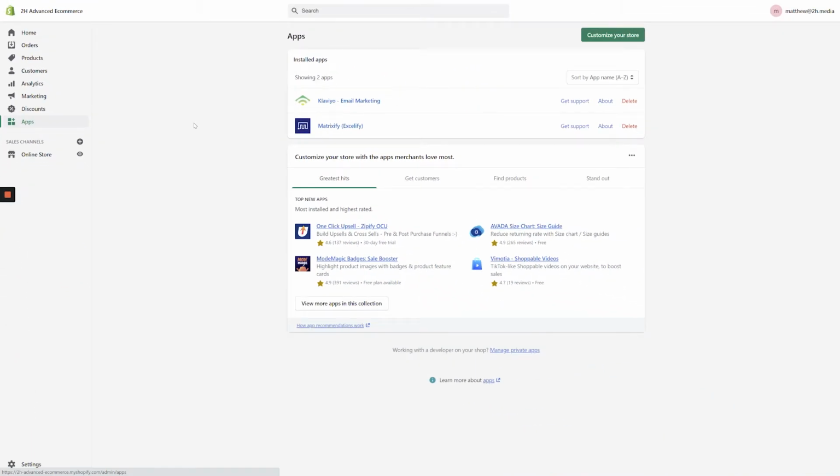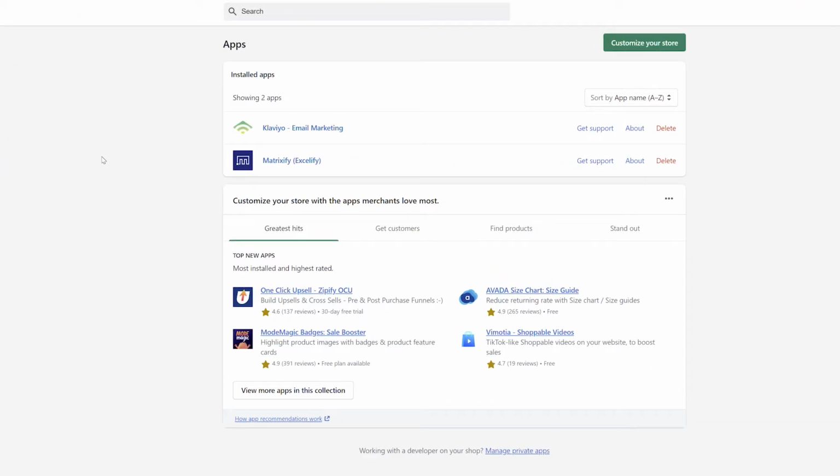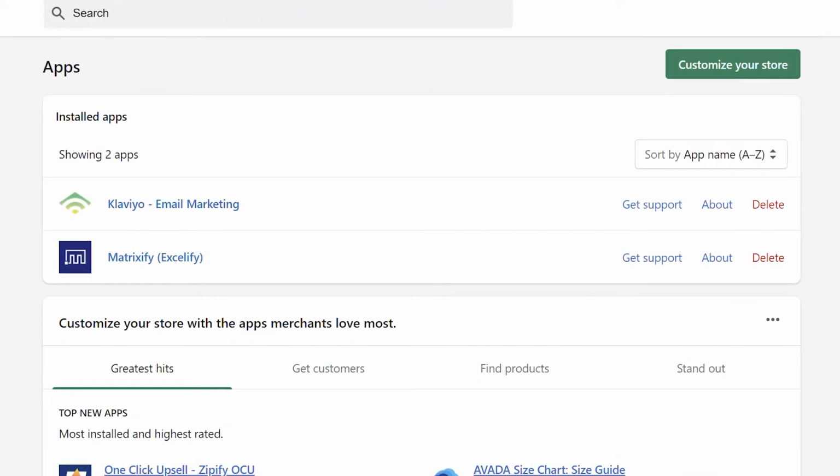If you're working with a Shopify partner, or you're taking over for someone who managed the store previously, you may see one or more apps already installed on this screen. For now, ignore any pre-existing apps you see on this page. We're going to focus on installing a new app.